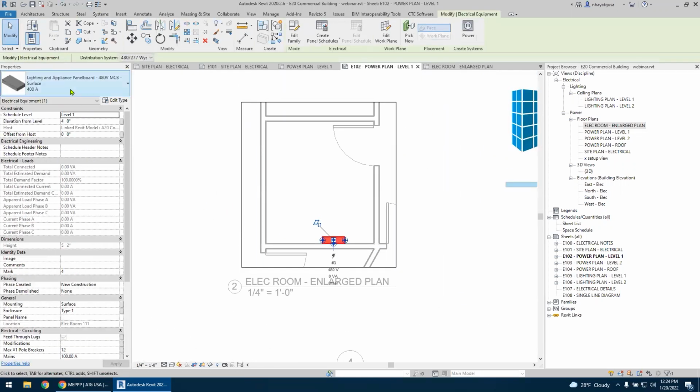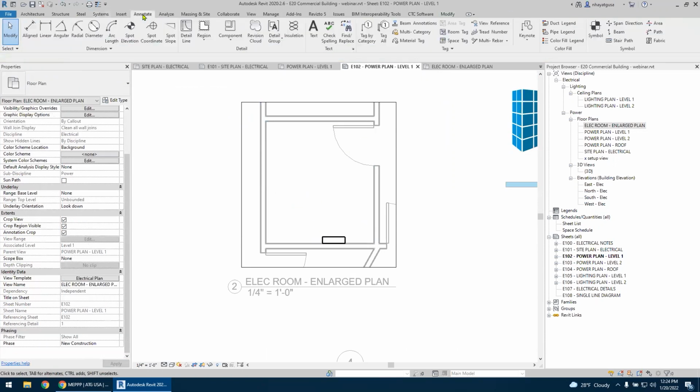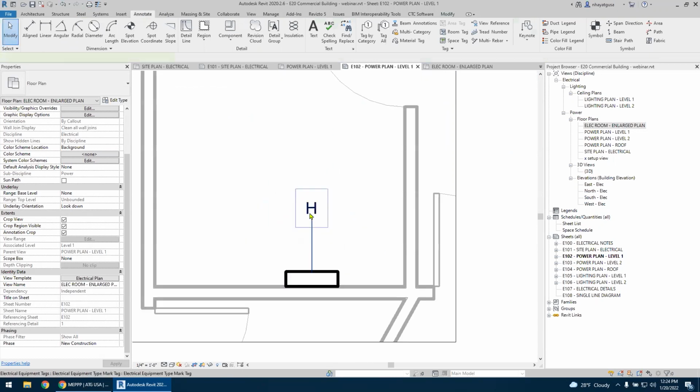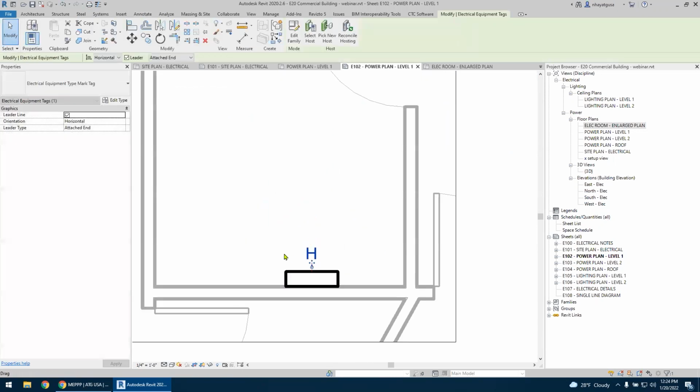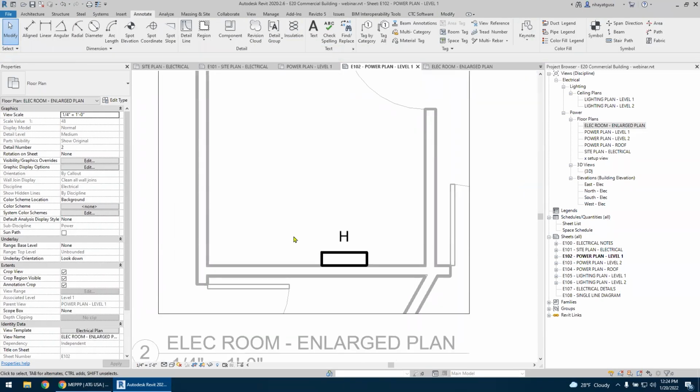What is this thing? This is a 480 volt, 400 amp, but it needs a name. I don't know, H for high. How about that? High panel. And then I'm going to tag it: annotate, tag by category, click there. That actually worked right the first time. It is H. Don't need a leader. Turn that off. There. Okay, I got my 480.